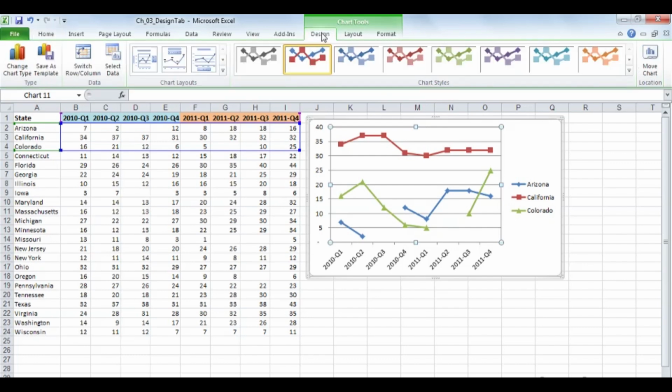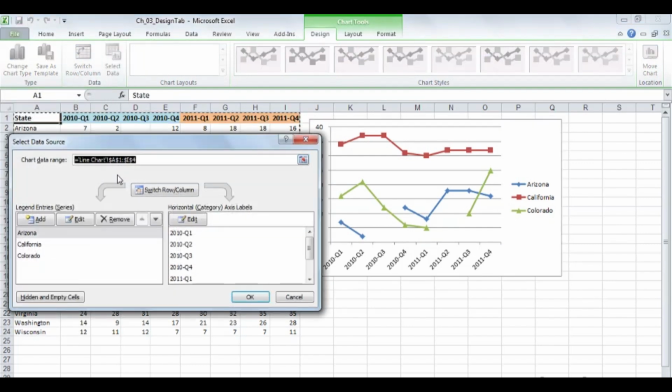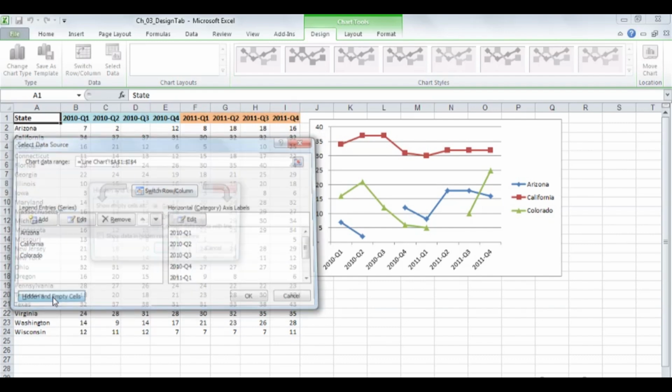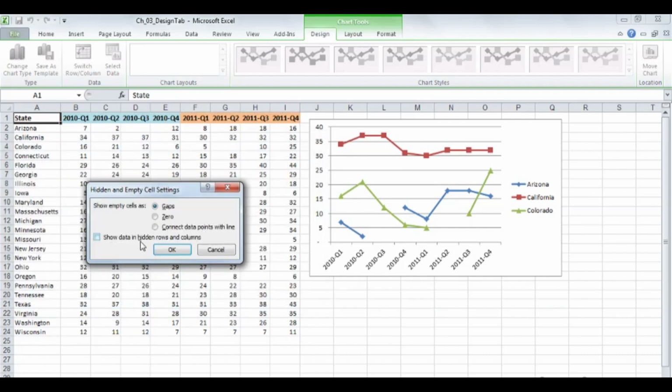And on the Design tab, if you choose Select Data, it's the fourth button from the left. In the lower left-hand corner of this dialog box, hidden and empty cells. Two separate issues really, but let's deal with the empty cells issue here. Show empty cells as gaps. That's what we're seeing right now. Would we want them to be displayed as 0? Oh, possibly. Let's see how that looks though on a line chart.